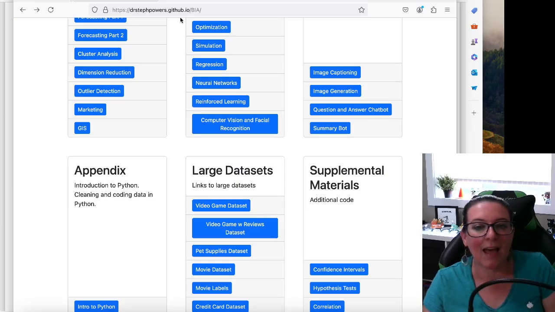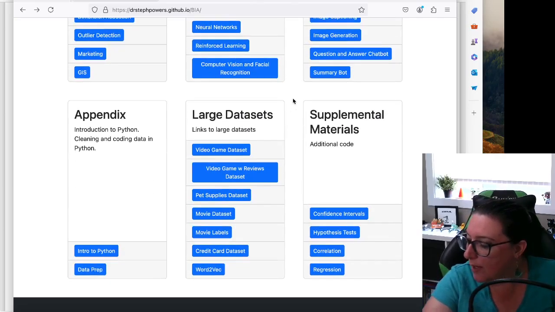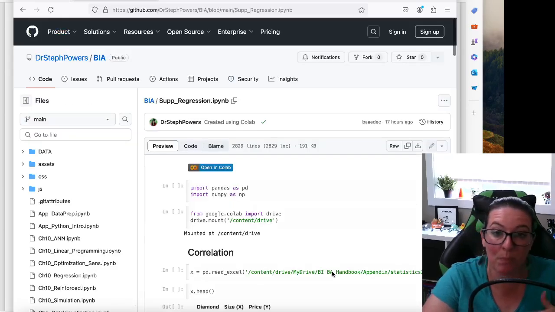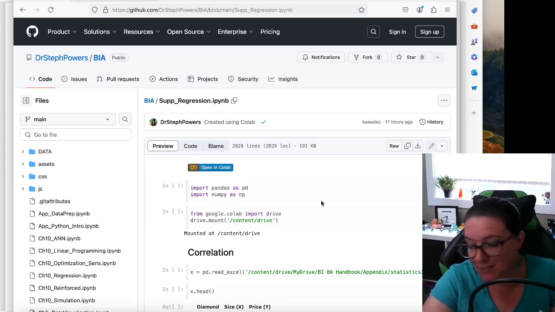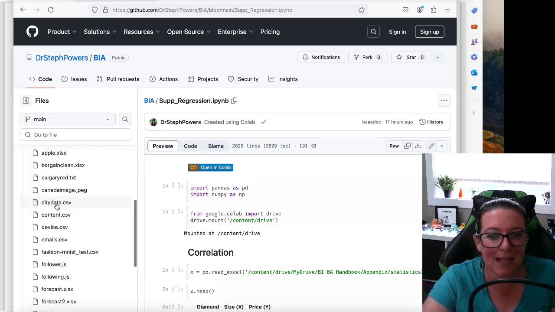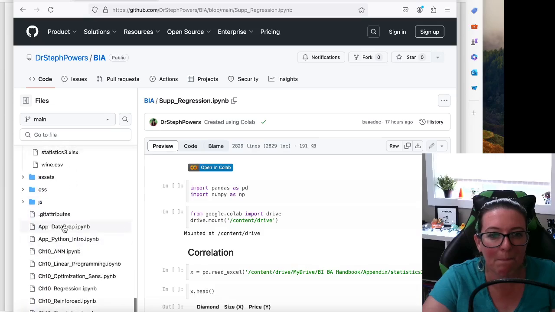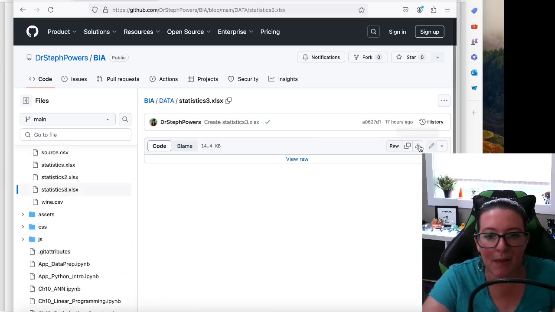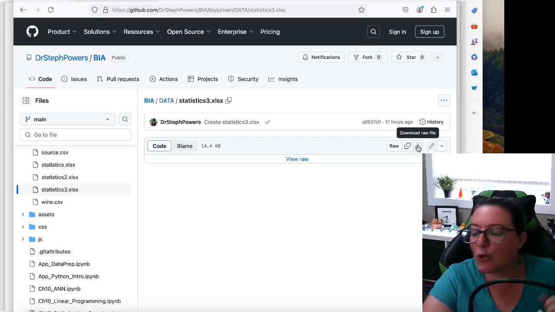drstephpowers.github.io/BIA. And from there, we are working here in the regression workbook. It is actually the same workbook we've been doing confidence intervals in, so it should look kind of the same. Opening Google Colab. Don't forget, you will also need the Stats 3. And make sure you download it and dump it into your Google Drive, because you'll need that.